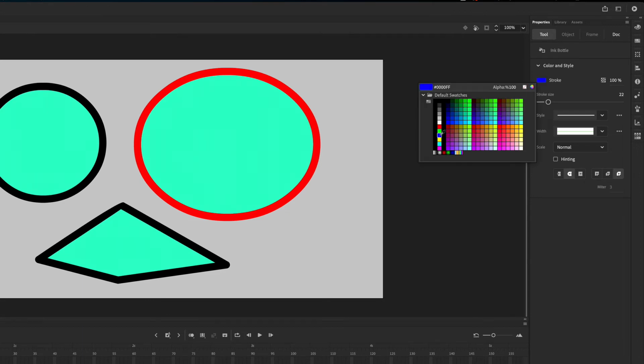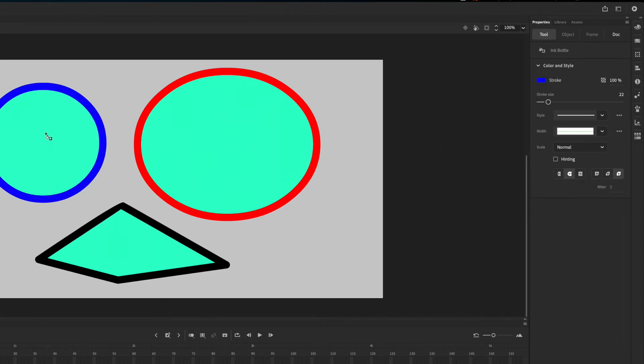Or if I said, well, okay, let's do that one in blue, right? I changed the color to blue, and I came over here with the ink bottle and I clicked on that circle and it gave it a blue stroke around the outside. And it will do it with any shape. The ink bottle will put a stroke around it if that's something that you would like. All right, so I showed you several things there.